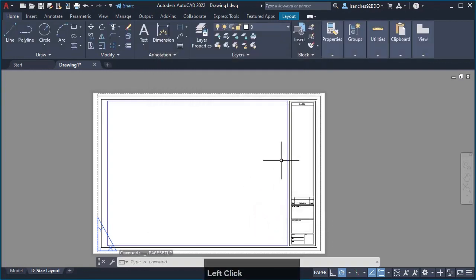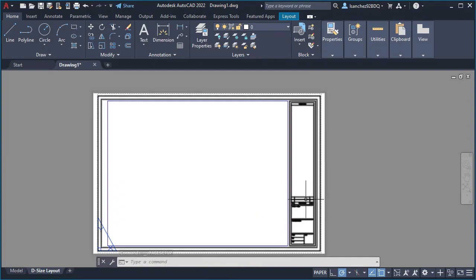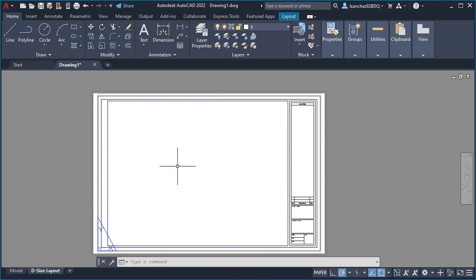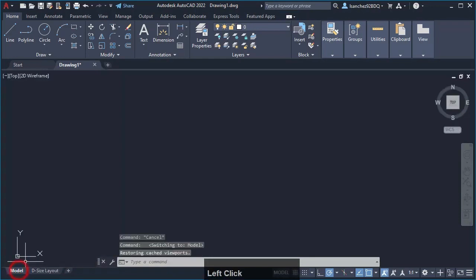I'll click close, but this is a way to print whatever you have in model space onto this paper size. We'll go into more detail later on, but at least you have a sense of the difference between paper space or layout and model space.